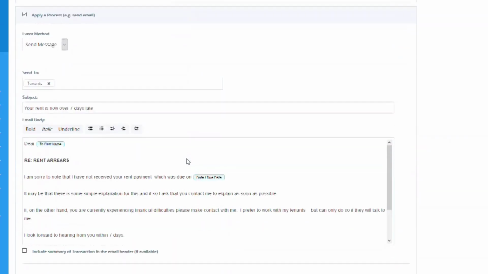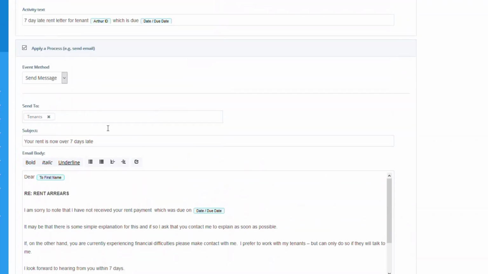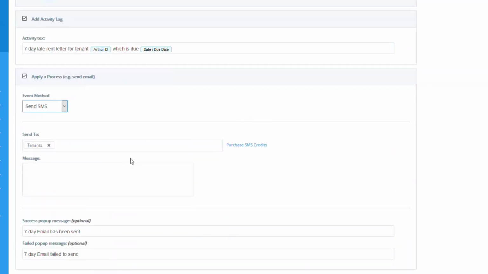You'll see below there's a mail merge message that will be individually addressed to each tenant that it's sent to, and it will be changed, as you see from the due date section, based on each individual late rent. I can choose to send an email, which is what it's currently set at, but I can also choose to send an SMS message. And again, I can choose to write an automated message in this box.